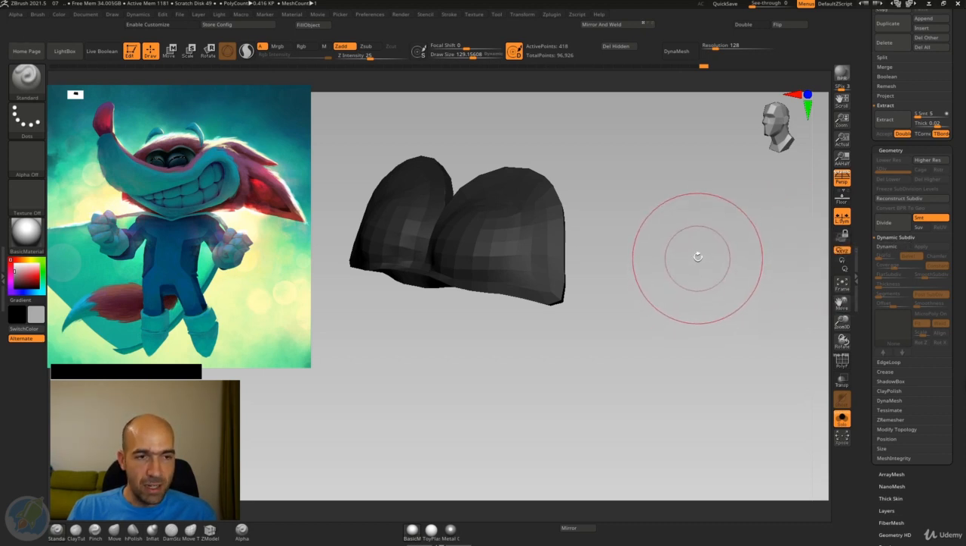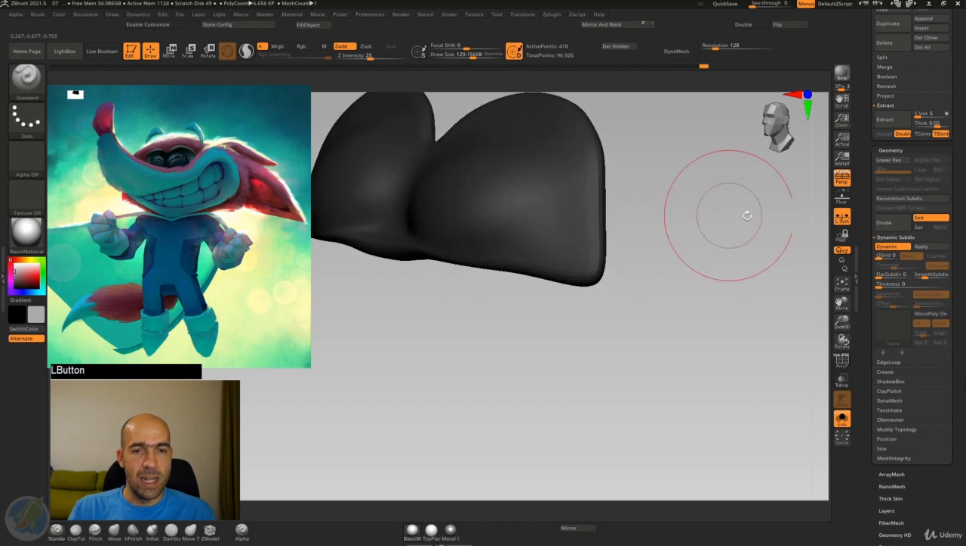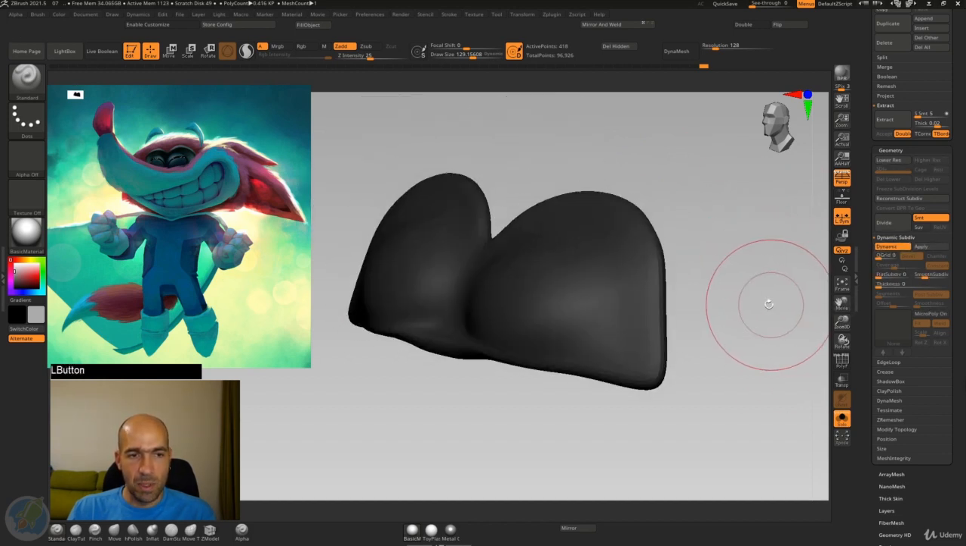So we press just D on our keyboard and ZBrush will ask us, it has 0 subdivisions, do you want to auto-activate dynamic subdiff instead? I will say always yes. And now dynamic is activated. You can also activate it with this dynamic button here.